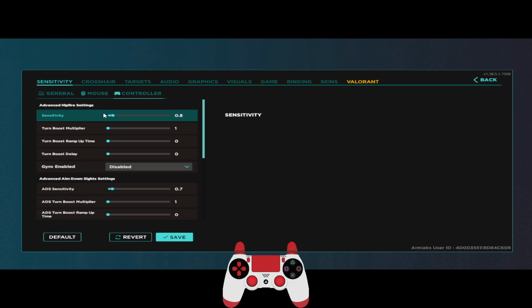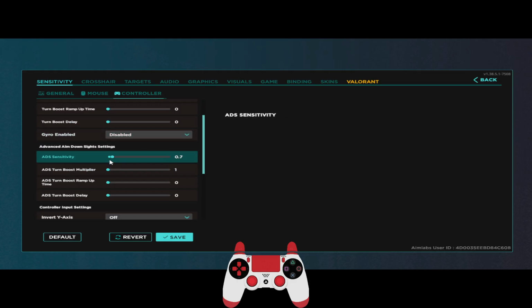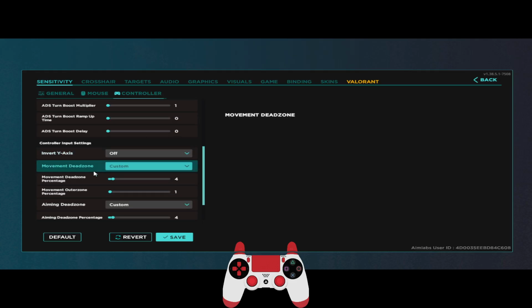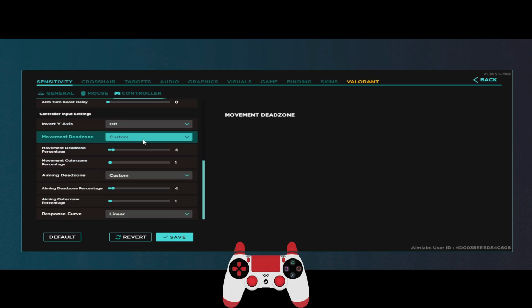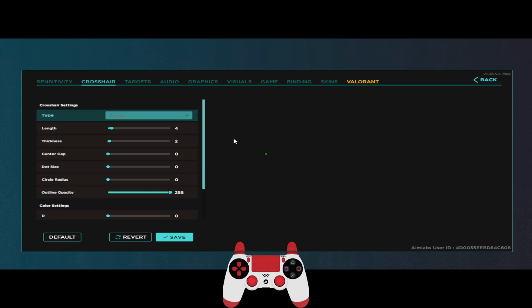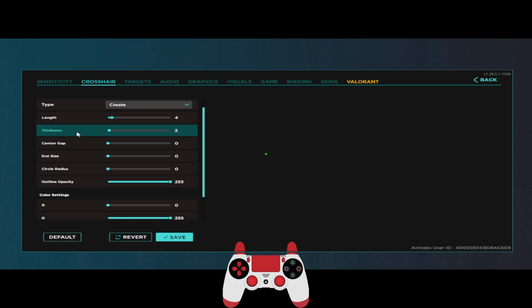But yeah, so here's my controller sensitivities. The ADS doesn't really matter. Dead zone, mixtures on custom, and then I'm on linear. Crosshair, this is what I got right here. But I'll be giving some credit down below to a person I got these sensitivities from, so you guys can see who I'm modeling my stuff off of, and it's pretty much the same.